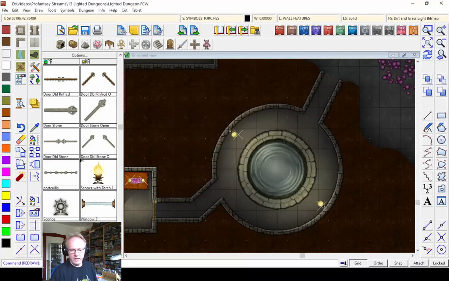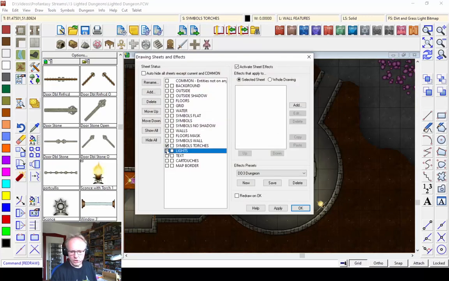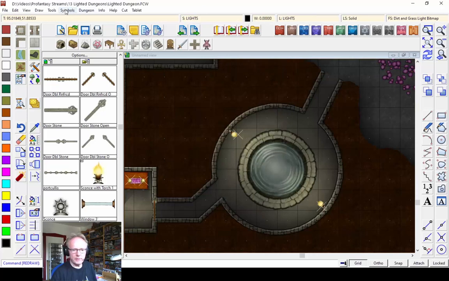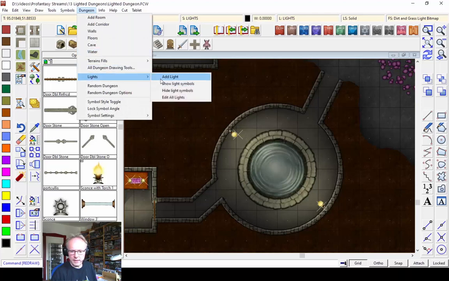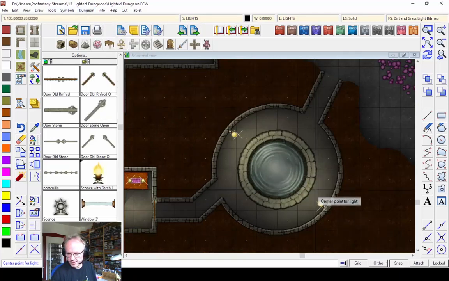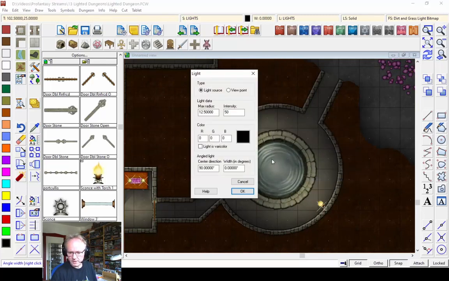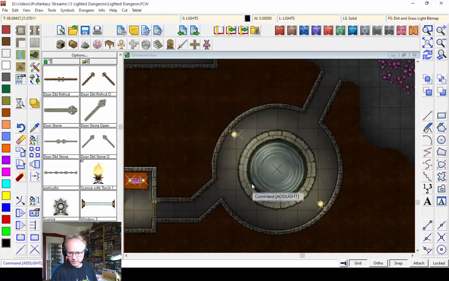See, that's better. And now we want to have some darkness spreading out from that pool. So we're just gonna set our sheet to lights again. Layer to lights. Leave the color at black. And do dungeon lights, add light, starting from the center of the pool. Here, 360 degrees. Let's experiment, 50% intensity, perhaps a bit more, 75. Okay.